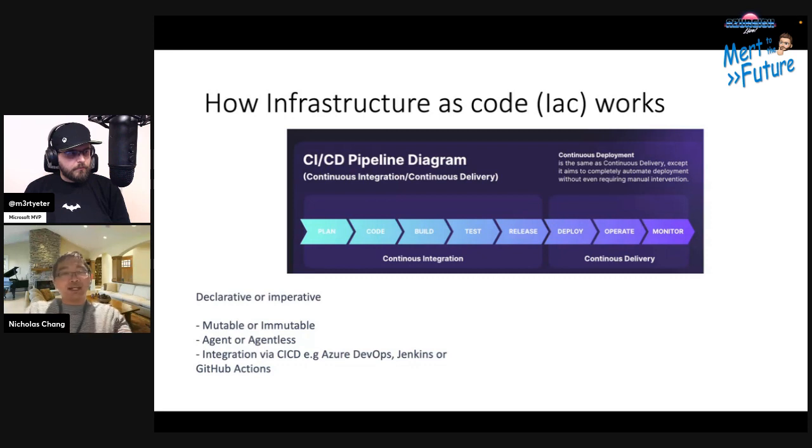In this diagram, I show you how it integrates with continuous integration and continuous delivery. Normally how it works is that you have the plan, and that's when an engineer or a platform engineer writes the code, and then you store it in version control.